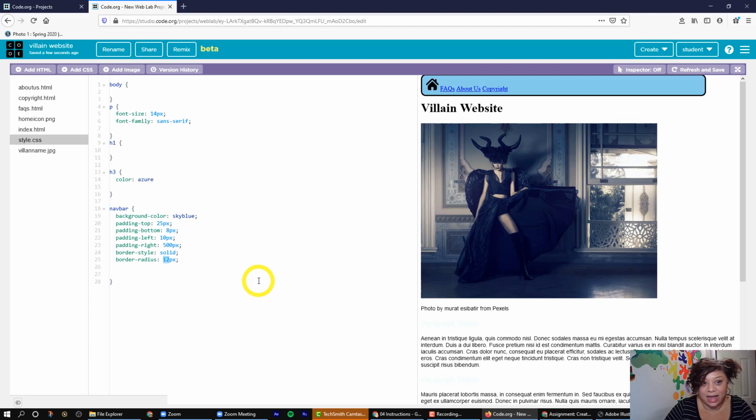Now I'm going to start bumping this down. 5. I like that. It's just sort of rounded, not super rounded.